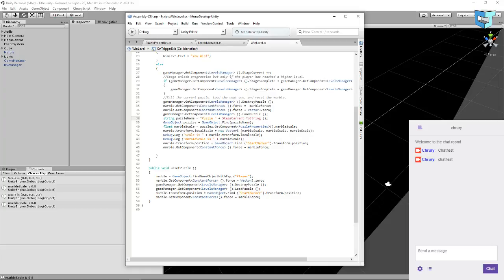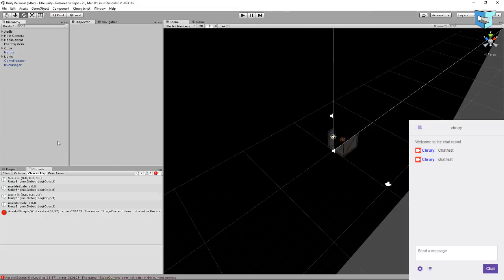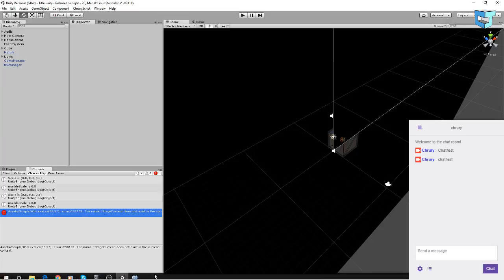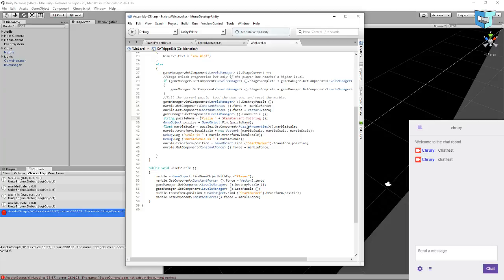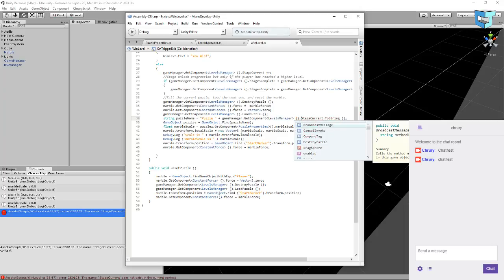Okay, I'm going to save it and see what error it gives me. It says stage current does not exist in the current context. Oh, is that all? Okay. Then I need to go to game manager, get component, levels manager. Right there, okay. Bang. Bang. Yes.